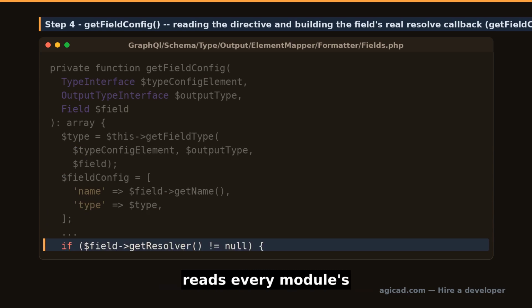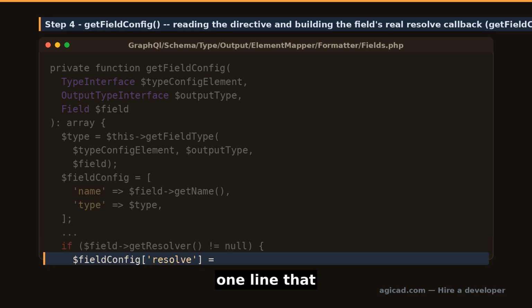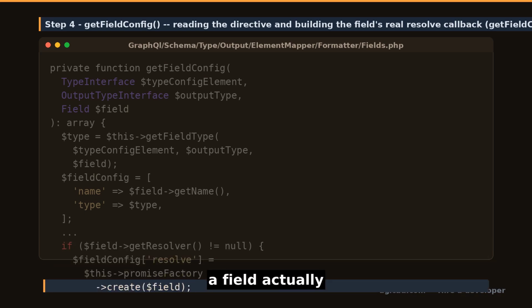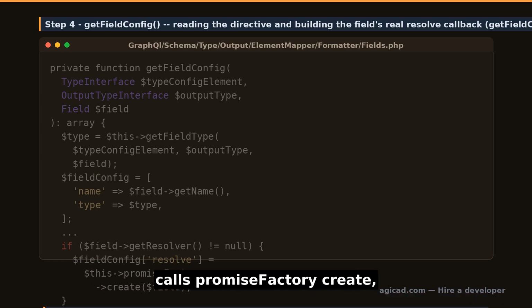The one line that matters is the if block. When a field actually has a resolver declared, this method calls PromiseFactory create, passing the whole field object along, and stores whatever comes back under the resolve key. The exact key webonyx's library checks when it's time to actually fetch this field's data.